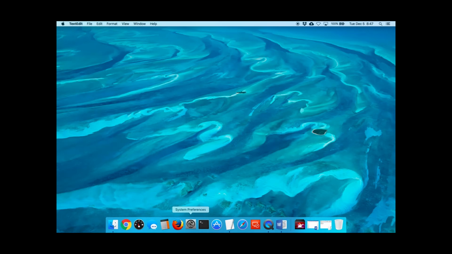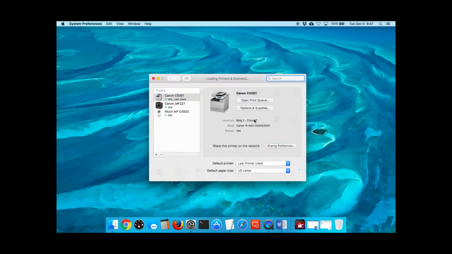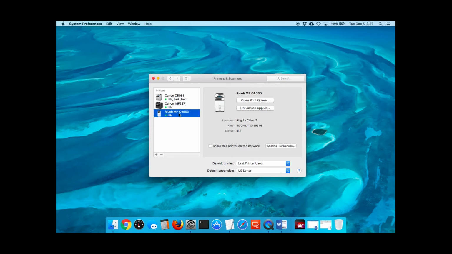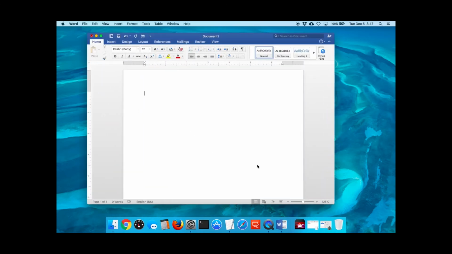Select System Preferences. Select Printers and Scanners. And make sure your Ricoh print queue is installed. For this video, we're going to test with an MPC 4503. Once that's confirmed, minimize. Open up a Word document.